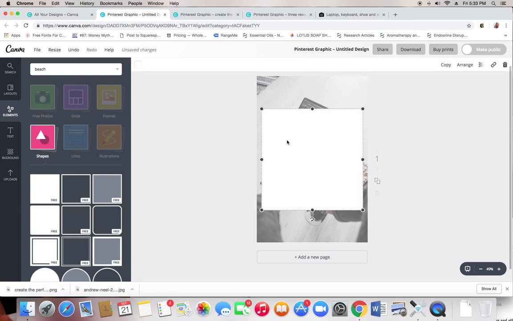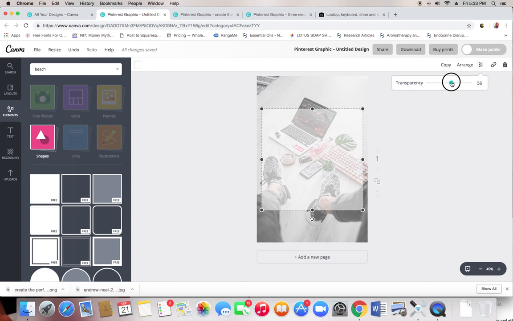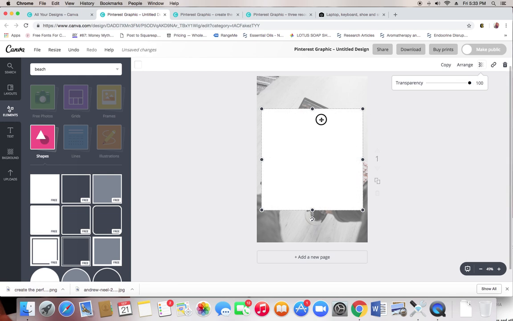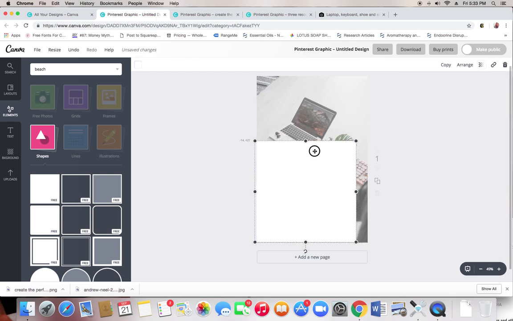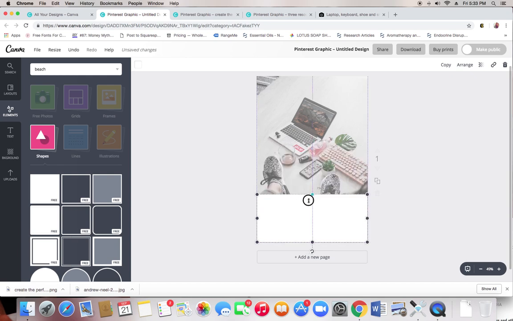You could certainly keep this here in the middle if you want and change the transparency a little bit and then add your text inside. But we're going to keep the transparency up for right now and bring this down to the bottom, stretch it out, and then size it down just a little bit. Okay, so now that's done.